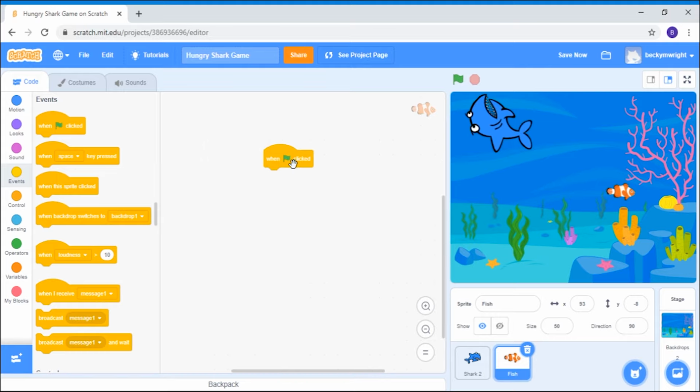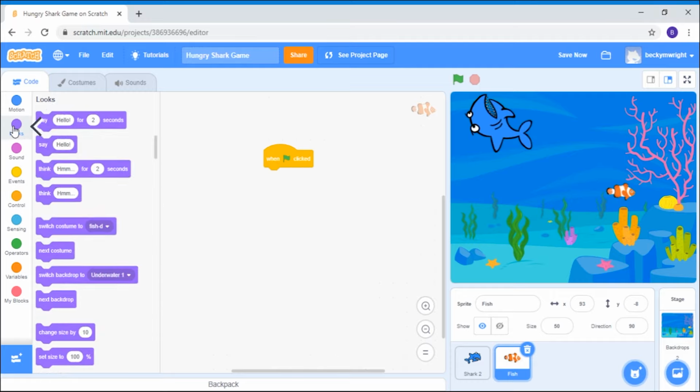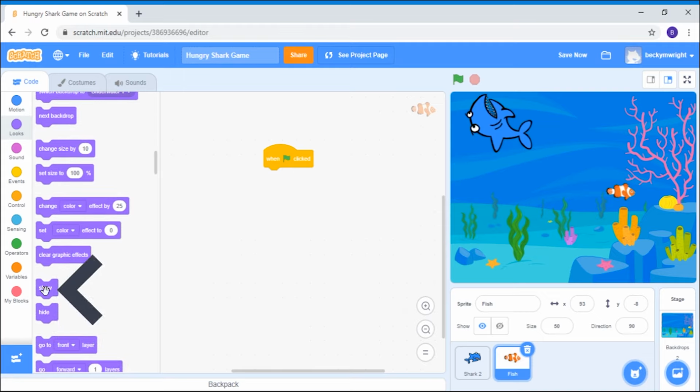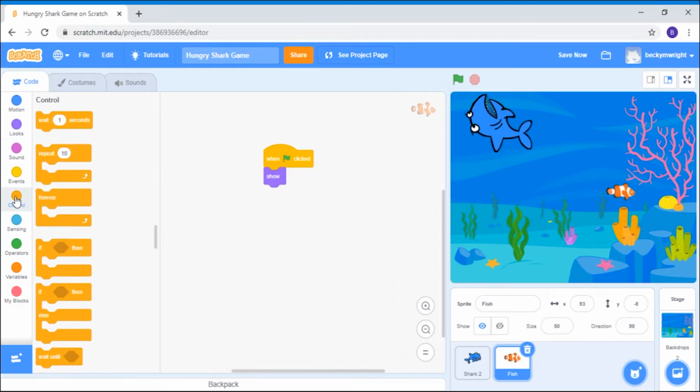Next, we need to go to the looks group in our control box. These dark purple blocks will control how your sprite will look. Scroll down until you find the show block. Now we want to use this block to make sure that the fish is visible first before the shark eats it. Now we're going to add a forever loop. Remember, this will ensure that the code we add inside will keep looping forever. So whatever we put inside here is going to continuously run.